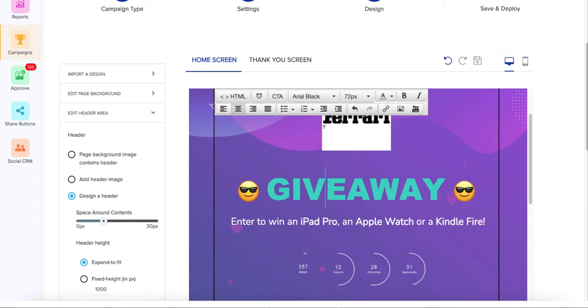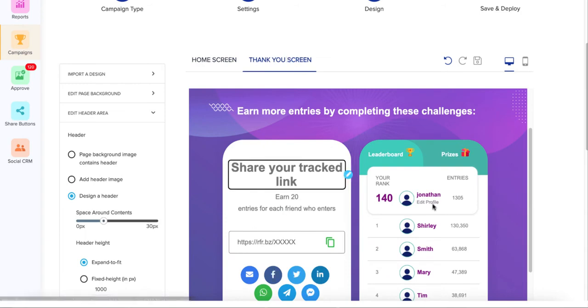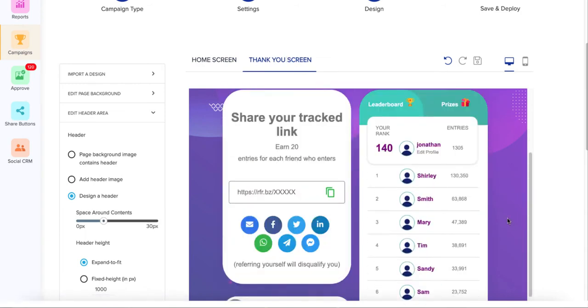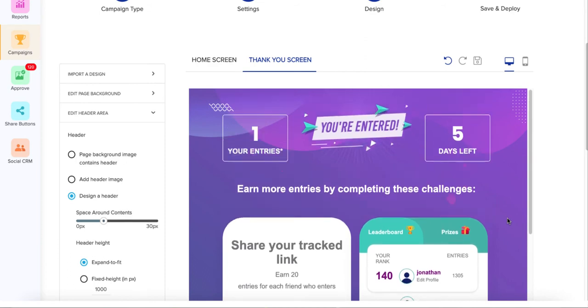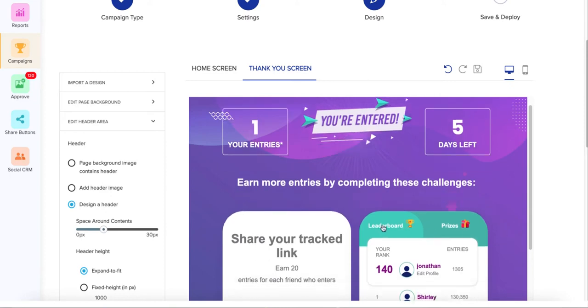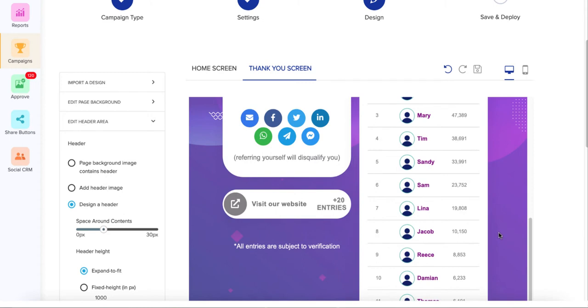It's very simple. So this shows us what the home screen looks like, and this shows us what the thank you screen looks like. We're going to have a very detailed design editor tutorial later in this training, but for now I just want to get this created for you so you can see how it works. So this is what the thank you screen looks like. You'll notice we have a leaderboard, we've got a prize list, and this looks fine.